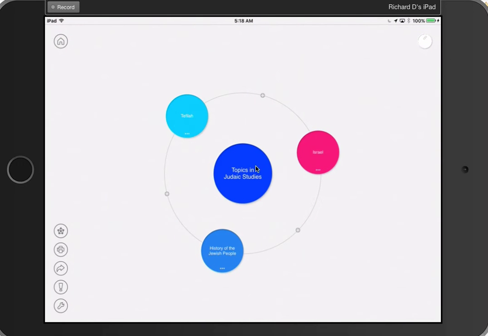And you notice it says topics in Judaic studies, and I don't know if you can read this because it's rather small, but this says history of the Jewish people. Here's another idea or a sub-idea about Israel, and here is tefillah. And if you open these various ones, you'll see other subtopics.